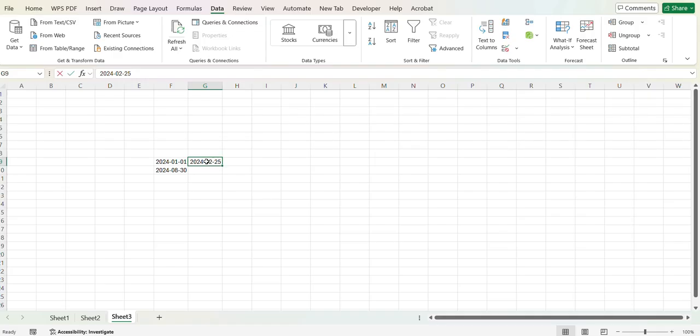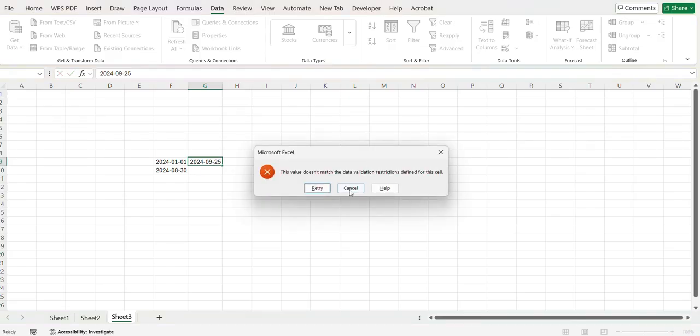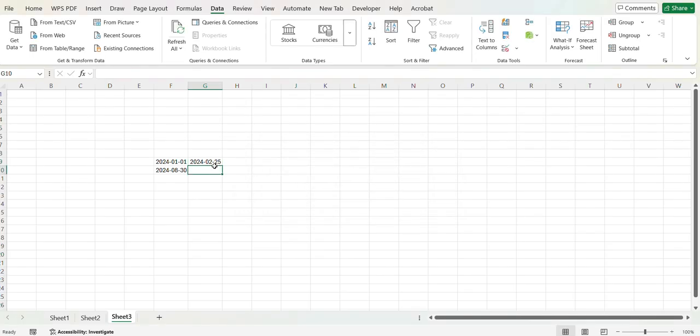But if I write 2024, like this date is out of range, so it will show error. Yeah, it's showing error. So this is called date validation.